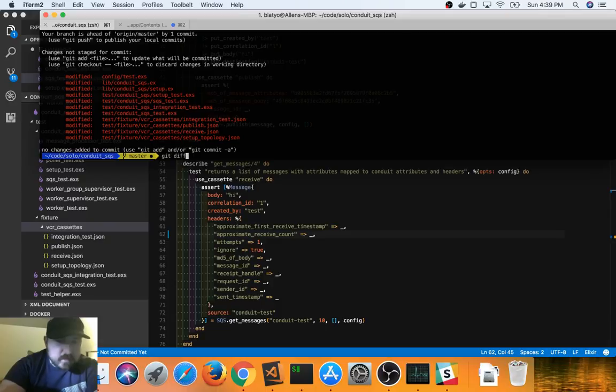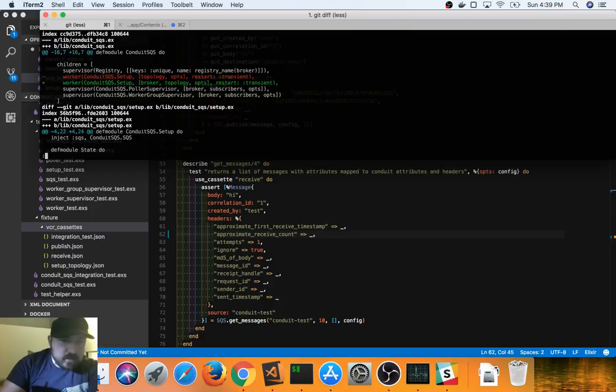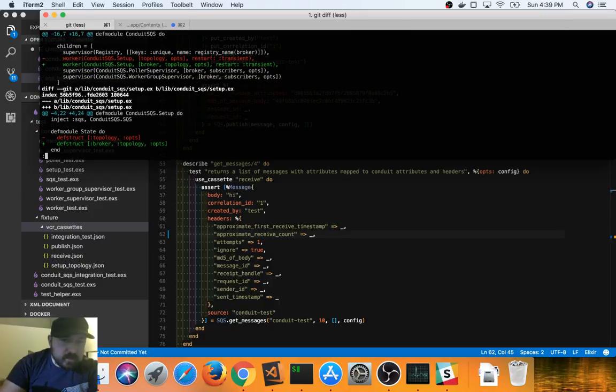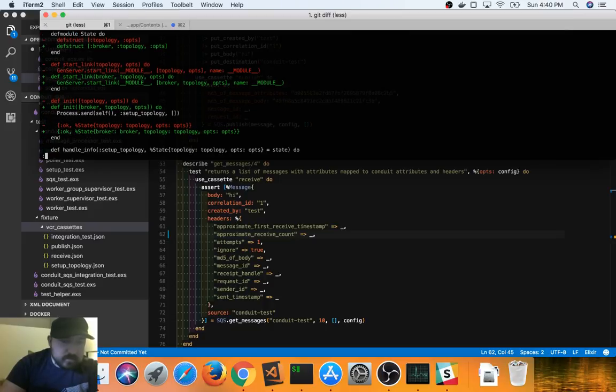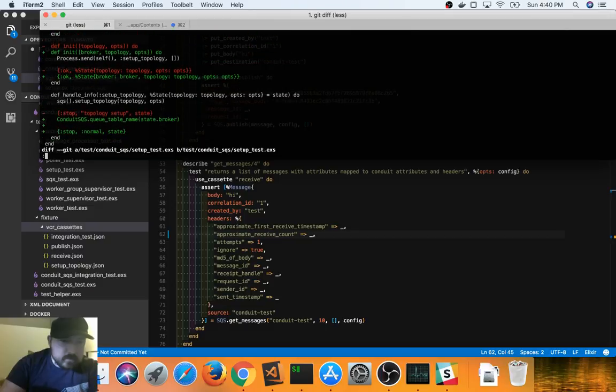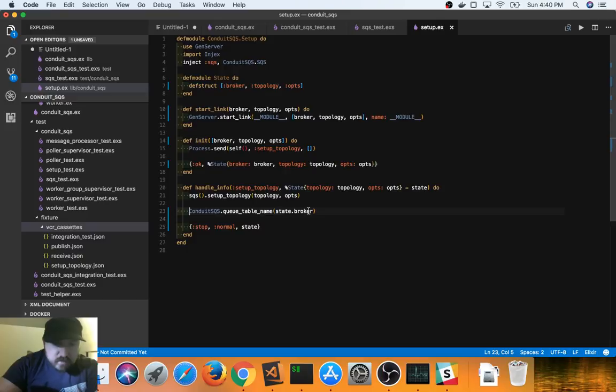Let me just look at the diff here, but I want to commit this. So that fixes that warning. That gives us the broker so that we can access the table. Oh, we haven't actually done the thing that we were trying to do. So now that we've got the table here, we need to store something in it so that we can activate. You know, I'm going to do this in setup topology actually instead.